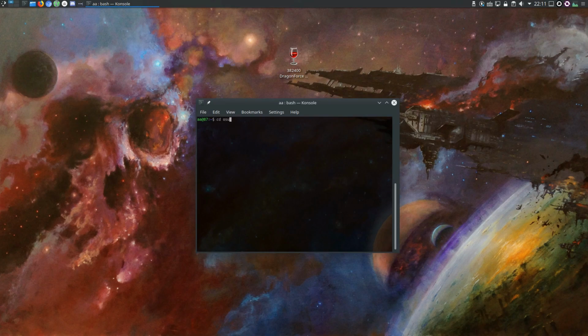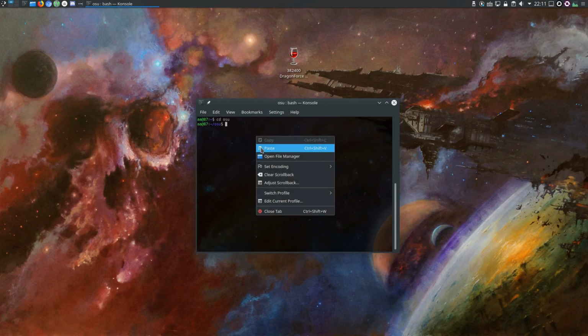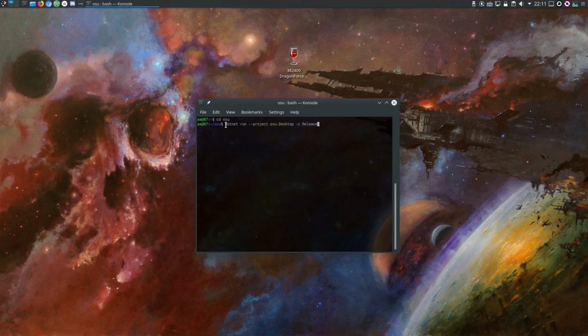So you could just start off by CDing into your OSU directory, and from here you just want to paste that command, the .NET run command from before. And for this little thing, I'm going to explain this in the next bit. For now, just ignore that. You don't need it right now. So after the command, put a space and then paste the directory where your OSZ files are located. So you can have as many as you want. For now, I'm just going to use the one.